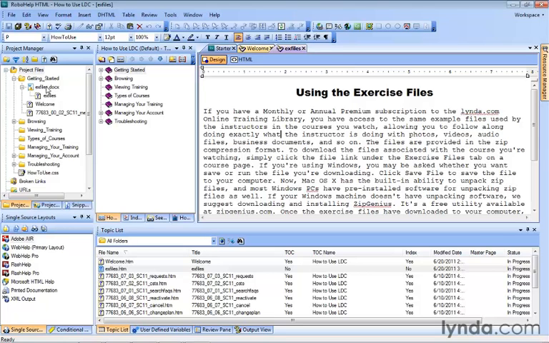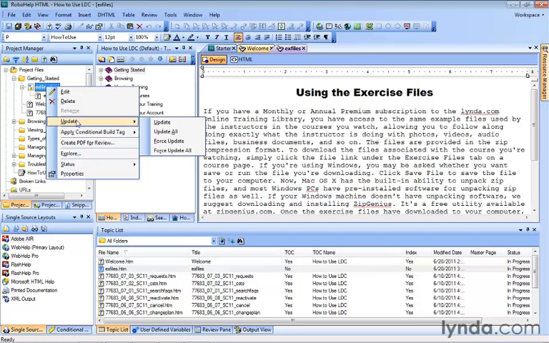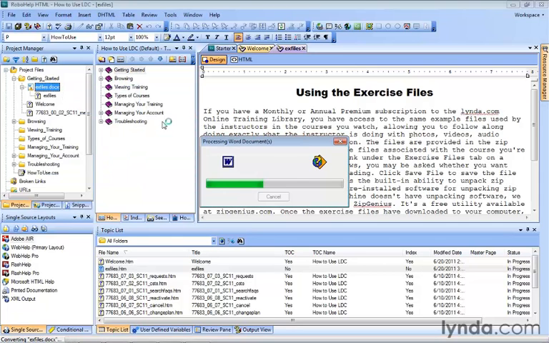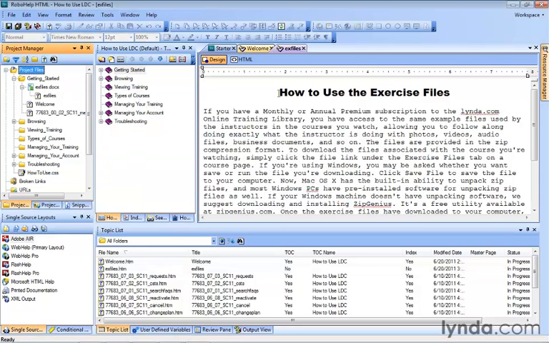So that means we need to right-click it, go down to Update, but this time it's not generating. We've already done that. We're just simply updating. And if there are multiple links to multiple documents, we can update them all right now. But let's just click Update. It's only the one. Just takes a second, and look at that. There's our title, How to Use the Exercise Files. So imagine if we'd made multiple changes to the document. We don't have to make those changes here. We just update our link, and voila.